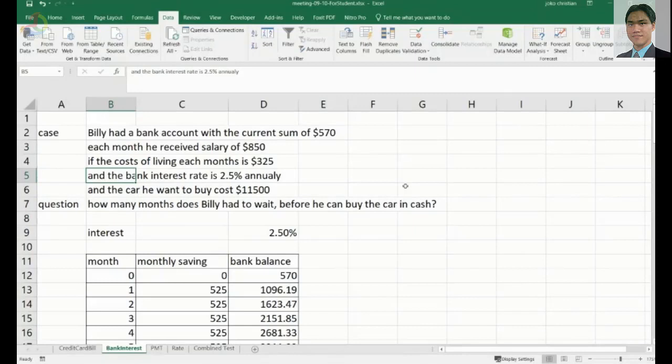Okay, and the car he wants to buy is $11,500. So we have a goal. Billy has a goal to reach $11,500. How many months does Billy have to wait before he can buy the car in cash, not credit, in cash? So we're going to put the interest rate here, 2.5% yearly. Okay, this one is interest in year.